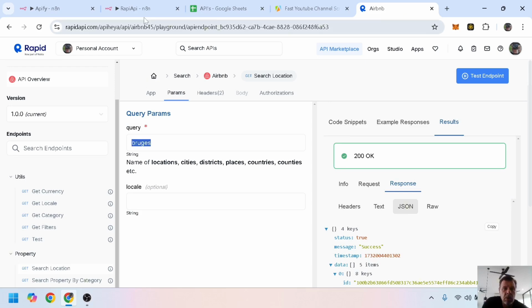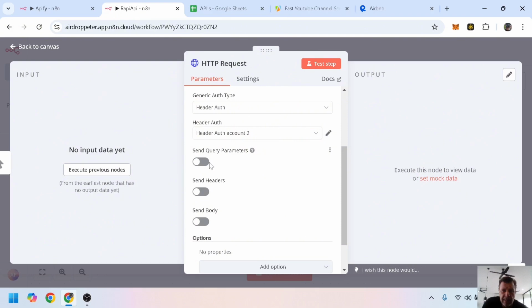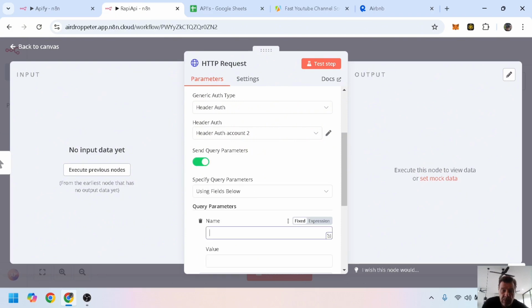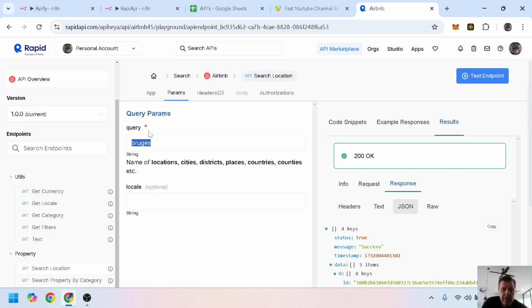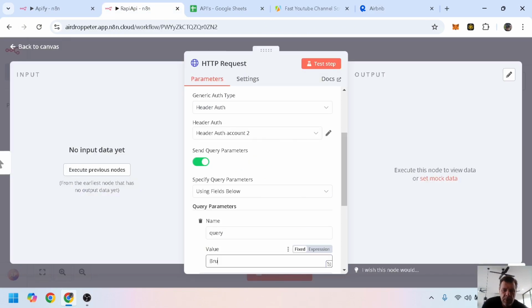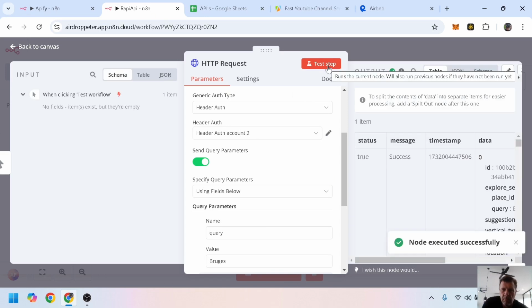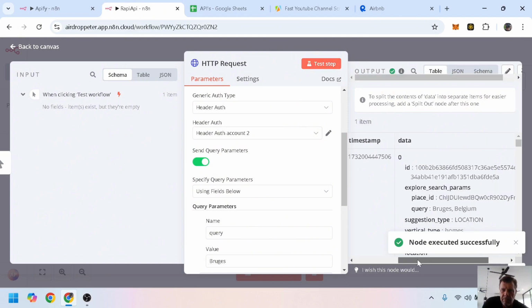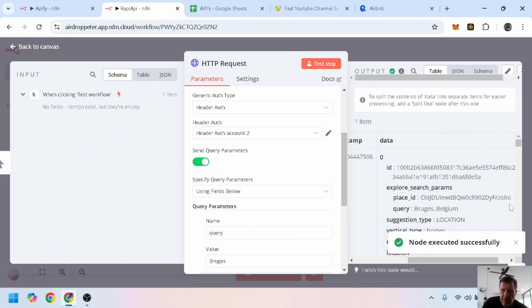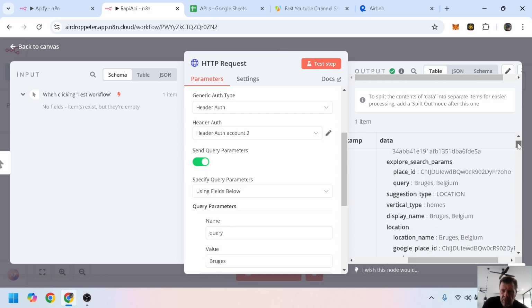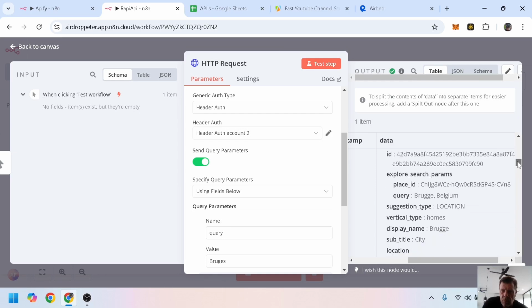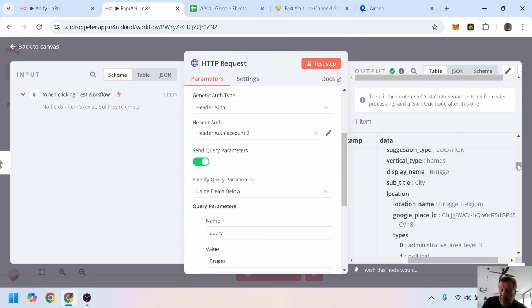So you go back to your workflow, send query parameters. The name has to be exactly the same as in RapidApi, so query, and then what we want to query is Bruce, and now it should be okay. And if we click test step, there we have it. Everything we needed. So if you scroll down, Bruce Center, Bruce. And again, you can split it out and send it to Google Sheets or whatever you want.